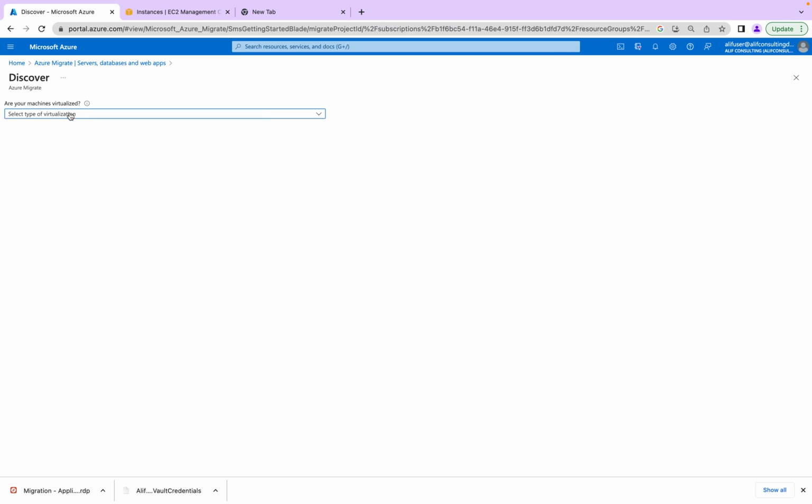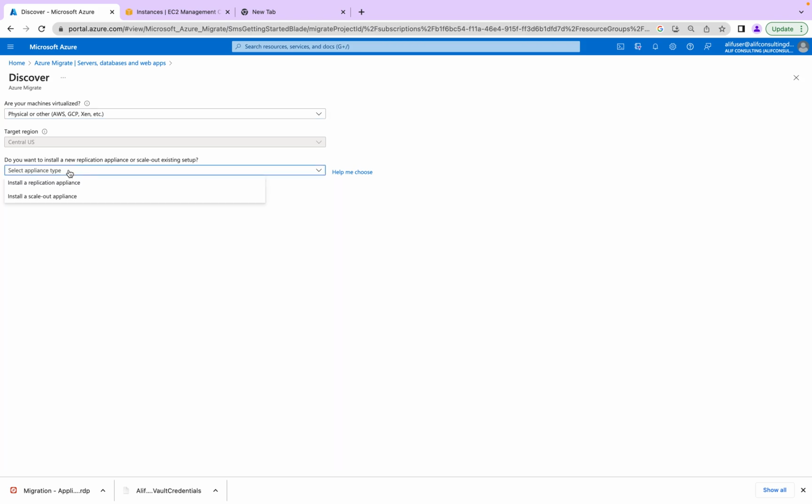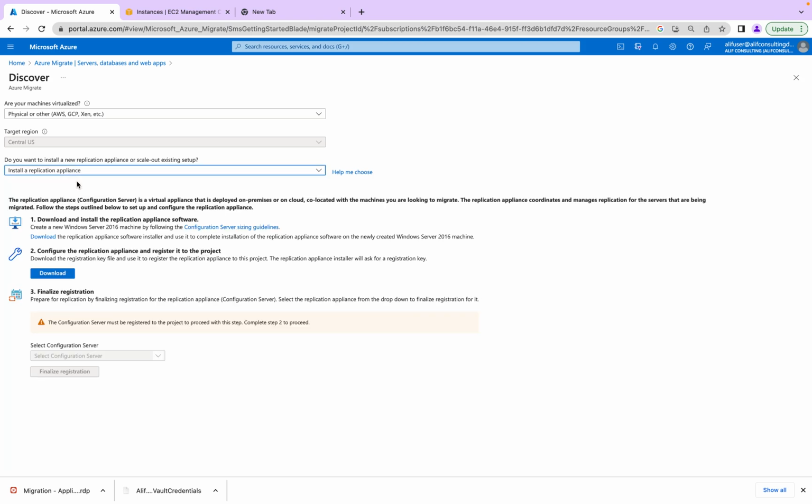So here, you need to click on what is your migration source. For our case, it's physical or other, because Azure Migrate treats AWS, GCP, and other hyperscalers as physical servers. And what kind of appliance do we want? We want to install the replication appliance, right? So from here you can download the appliance, and this is the configuration or registration key which you can download to register your configuration server to this project, right?